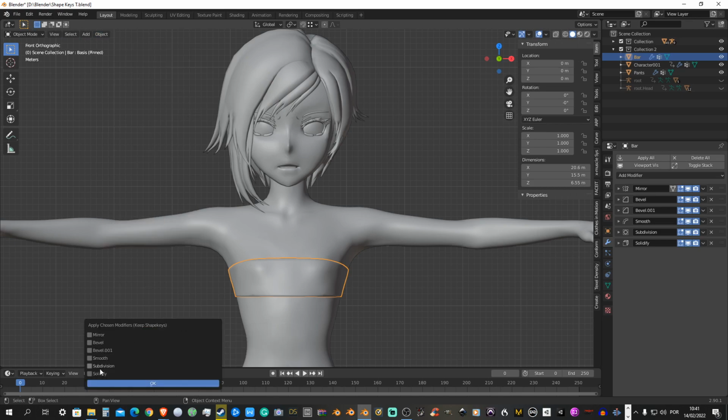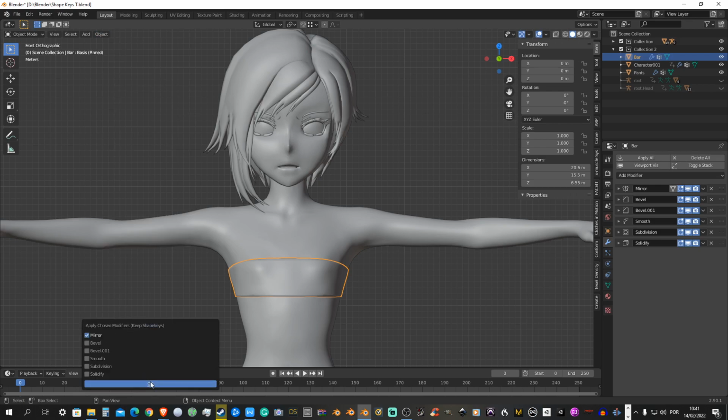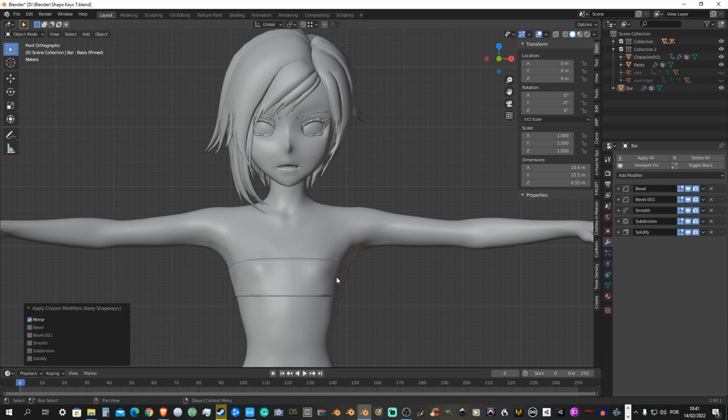With this, you can apply one modifier at a time to make changes with each layer. Here. And let's do that with just the mirror modifier here real quick, because I want to show one last thing.